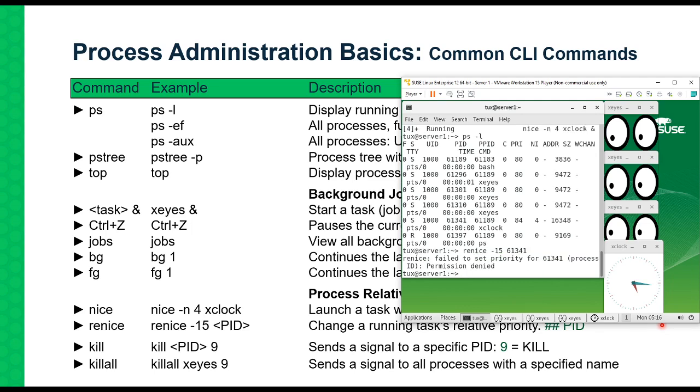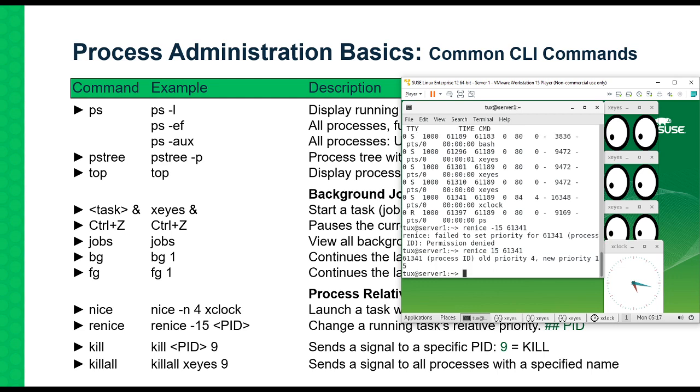Failed to set a priority for that process. Permission is denied. Why? Because we cannot take a process to a higher level. Minus 15 is higher. We need to bring it lower. So let's do exactly the same, but this time we do it as a 15 process, not a minus 15. Let's try to do that.